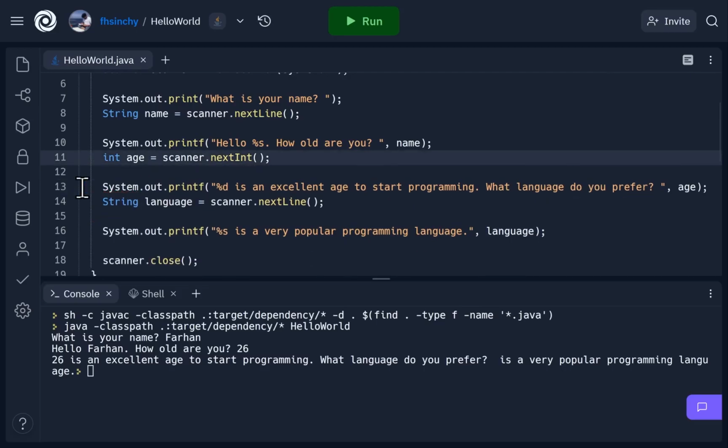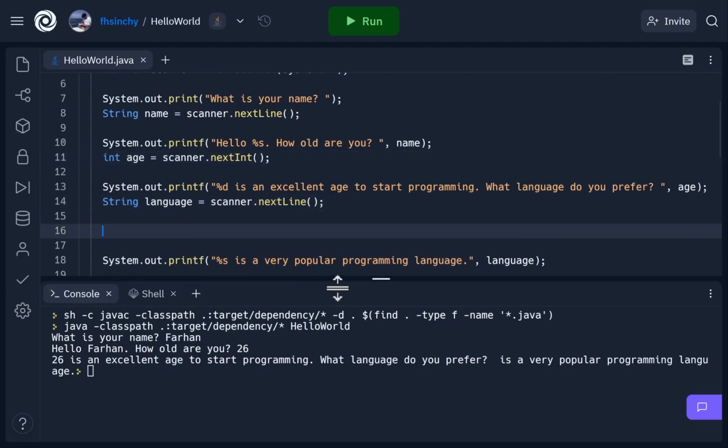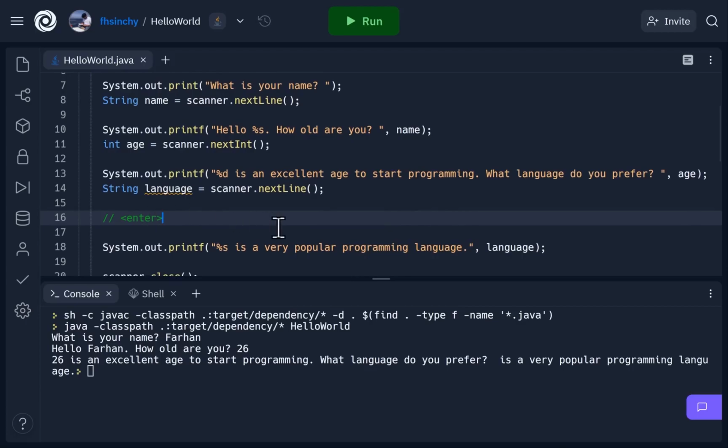So when the second nextLine call comes, it sees that there is already an enter in the input buffer and mistakes it as an enter key press from me. So it assumes that the user has already inputted the text they wanted to input and ends the call right there. Okay, I hope it makes sense.